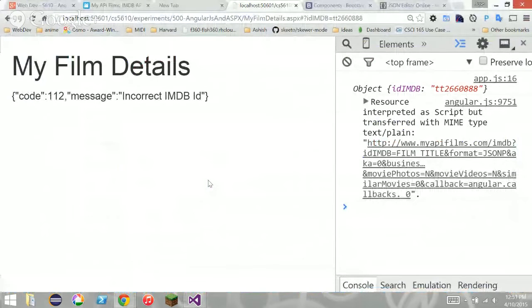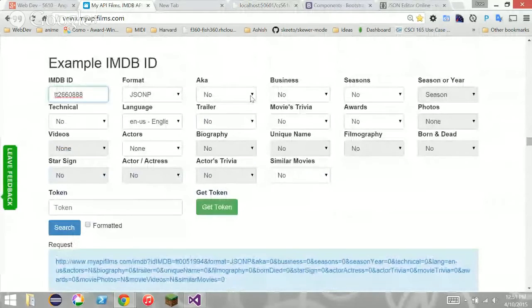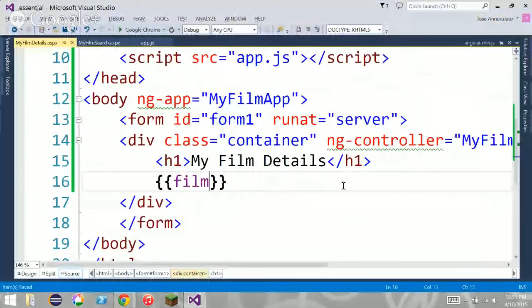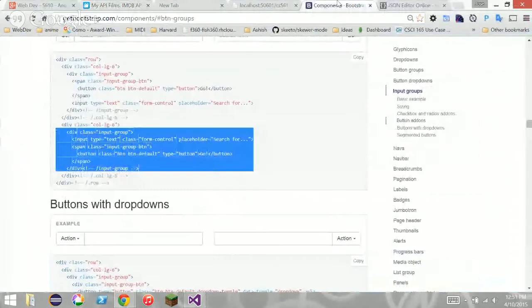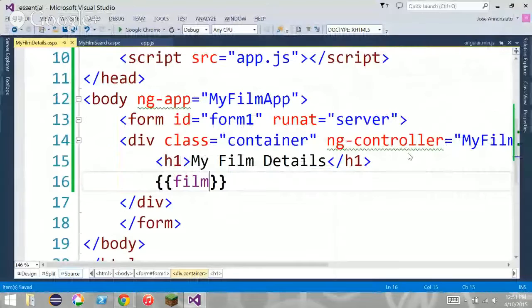Incorrect IMDb ID. Urgh. So that's not a correct IMDb? Isn't that what I used here? Let me see. What's going on there? Oh, it didn't replace it. Why didn't it replace it?